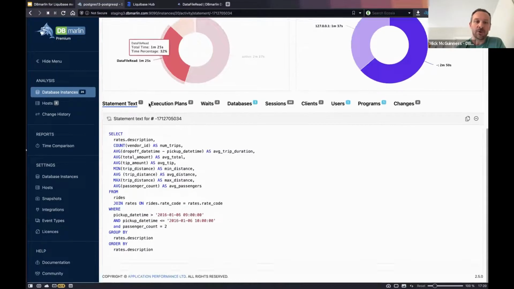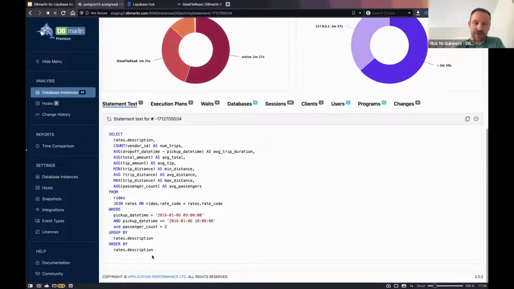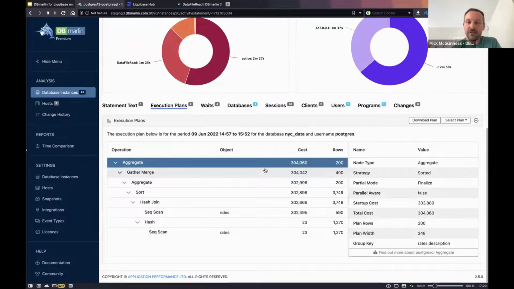So if I go down to the bottom now, what you've got here is the full statement text and the execution plans tab. And on the execution plans tab, you can see we've actually got two of them. And the way we're able to do this is because rather than just giving you an on-demand execution plan right now, we're actually tracking these over time in the background as part of the monitoring. So you can actually see when something switches its plan. So in this case, you've got two plans.